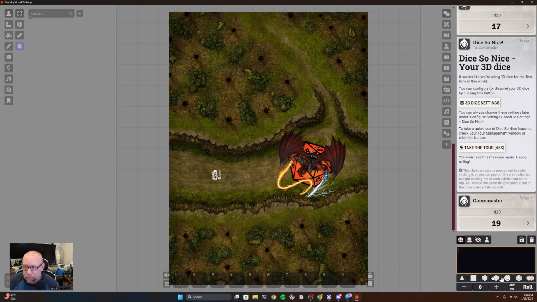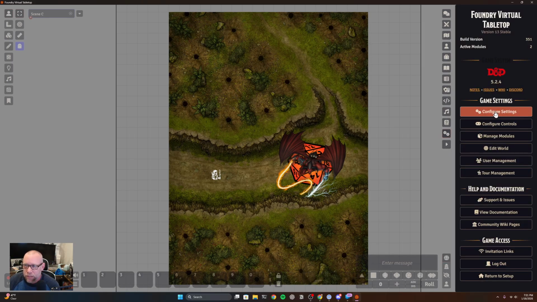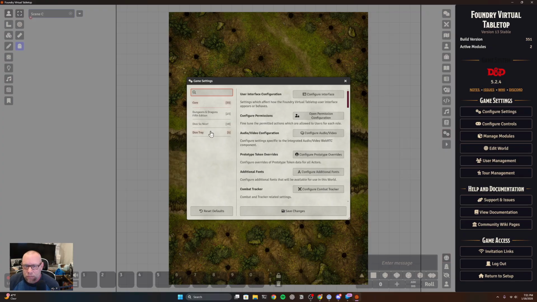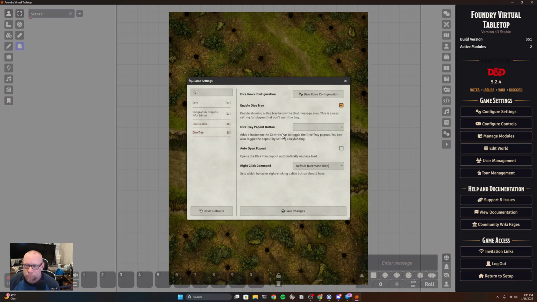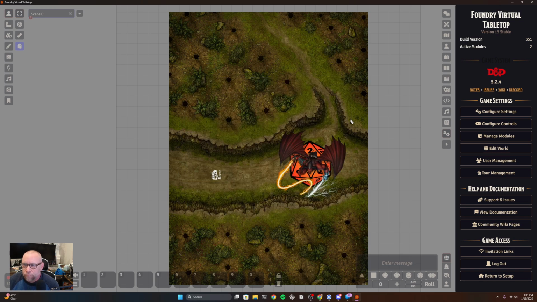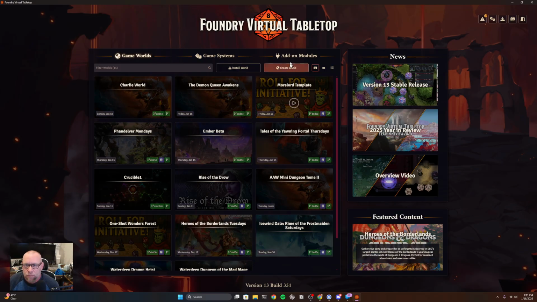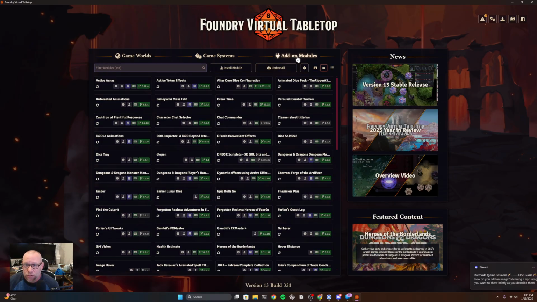There are settings. There's settings for everything. So if I go into the game settings now, you see there's two more settings areas: dice so nice and dice tray. They all got settings. And to add those modules, I have to return to setup. So that's going to leave this world, bring me back here, and add on modules. And how did you add an image, meaning an NPC? Yep, I will show you that.